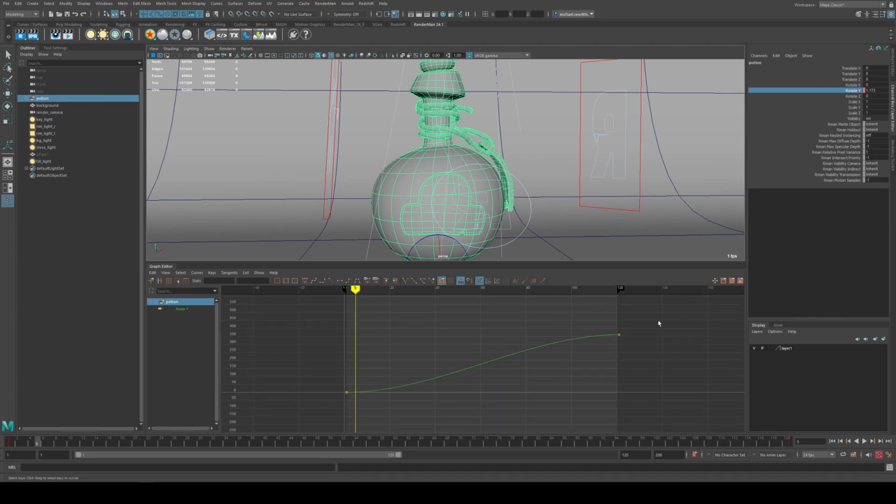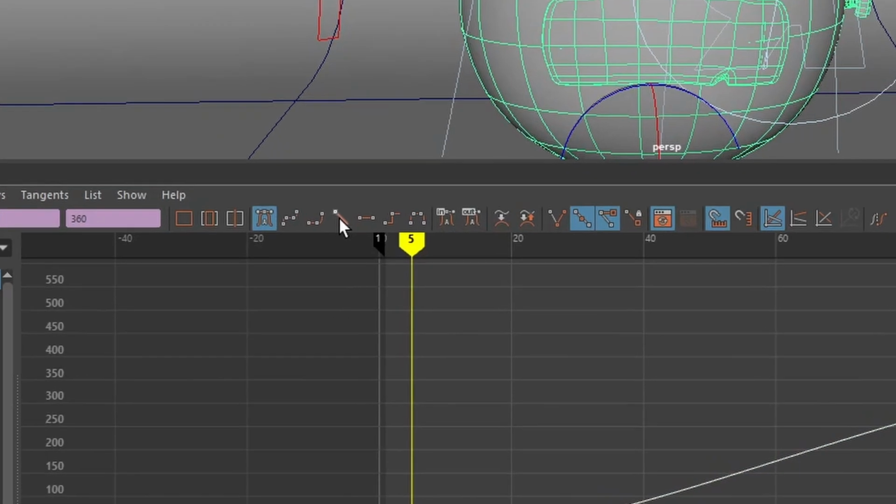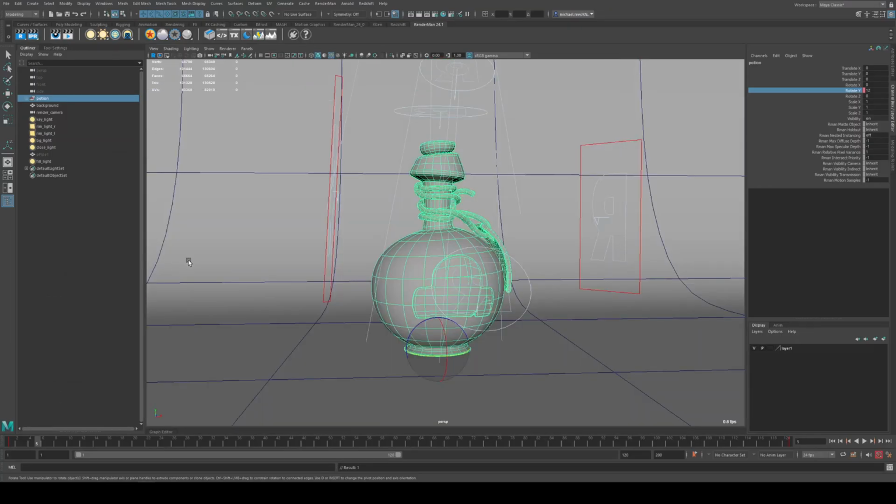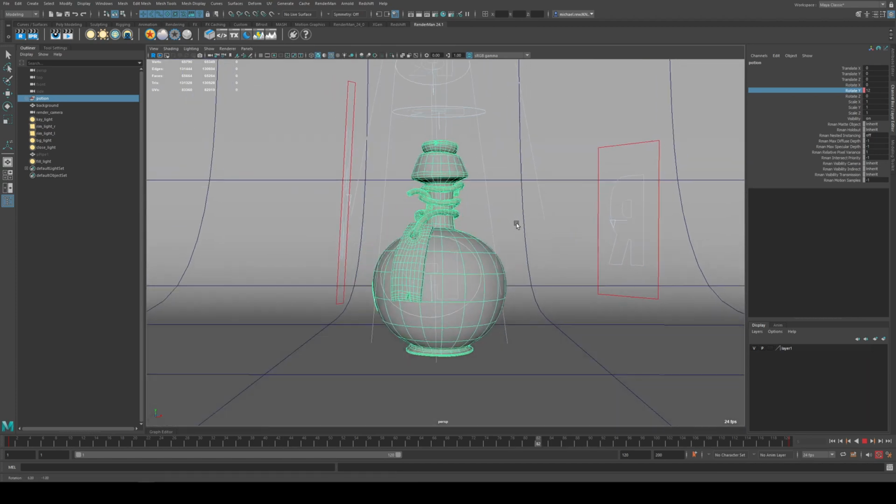Mine's docked on the bottom. I'm going to select both of those keyframes. I'm going to click this button here to linearize them. And then we can just play through there, and you'll see if I get to the end there, it'll skip back to the start, and there is no discernible difference between where the start and end of this is.